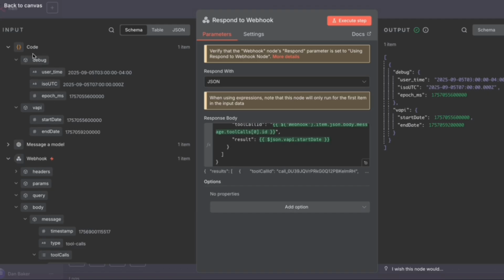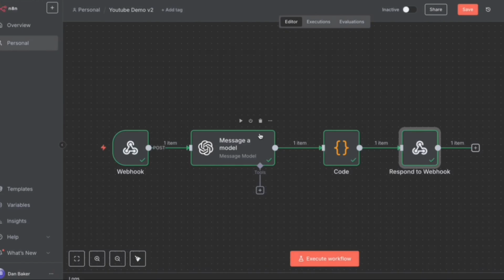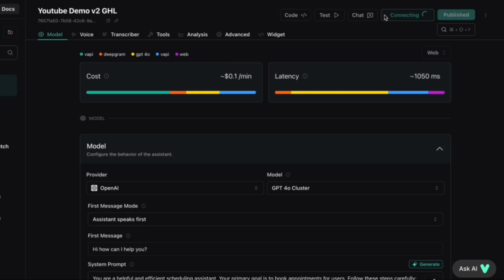But I want to avoid it because if we keep that in, then that means we're hard coding the length of the meeting in the n8n. So we can just move on. Go ahead and hit save. And now we'll go back into Vapi, give it a call.